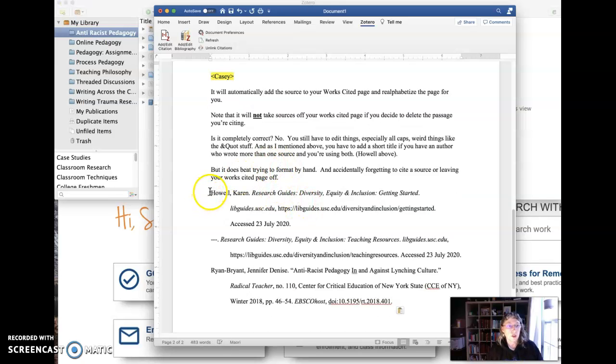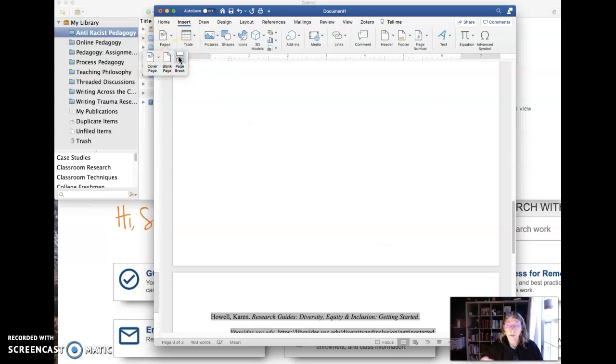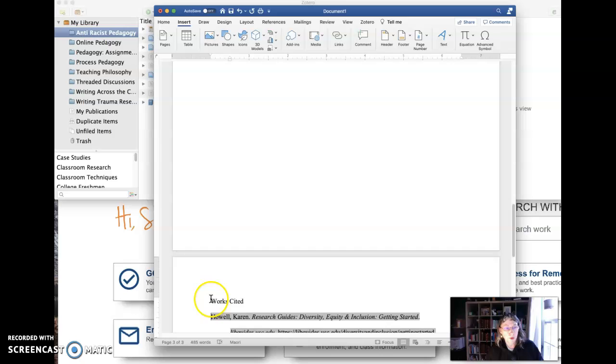And now I'm going to go to the beginning of it and go Insert. And I'm going to do a page break. That puts the works cited page on its own special page. I'm going to type Works Cited and hit enter. And I'm going to put the Works Cited where it is centered using the button.